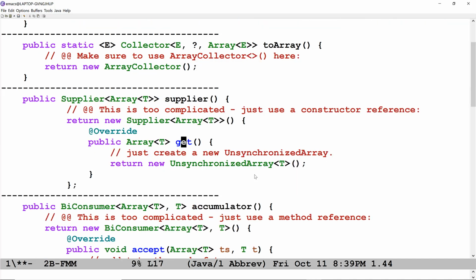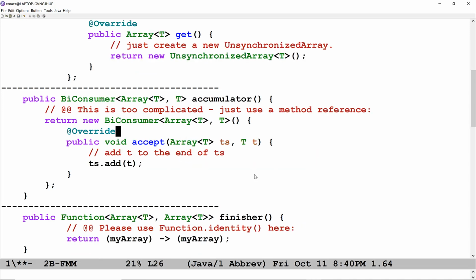Don't use an explicit supplier object. Instead, just use the appropriate constructor reference. This is very simple. If you watch the videos, you'll see how to do that. Likewise, don't create a by consumer, just use a method reference. Once again, if you watch the videos that are describing how to implement the collectors, it's very straightforward.